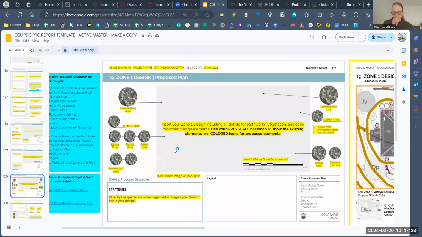Okay, your proposed plan. This is where you get into, this is what I'm dreaming of, this is what I actually want to do. So here you're going to use your grayscale base map, show what is existing on the property, and then use the colored icons for proposed elements. Essentially, everything that exists right now is going to be in gray, and then you're going to make that pop out using color to show what kind of elements. So if that's a seating area or a hedgerow, raised bed garden, something like that, you're going to use color to make that pop out for us.